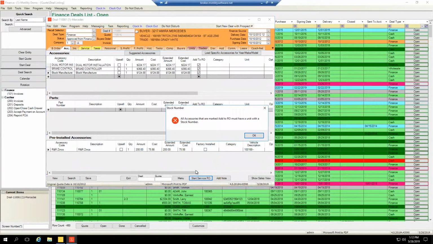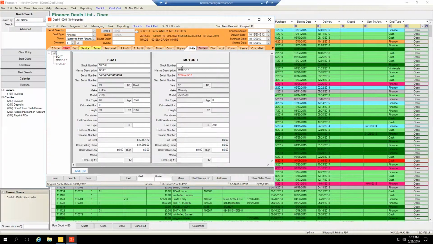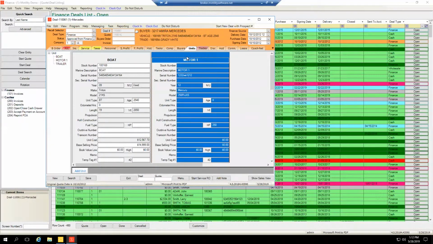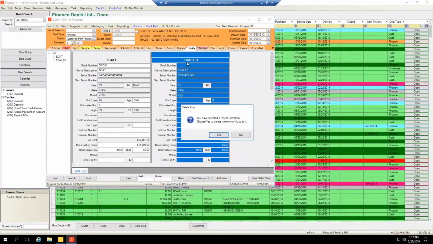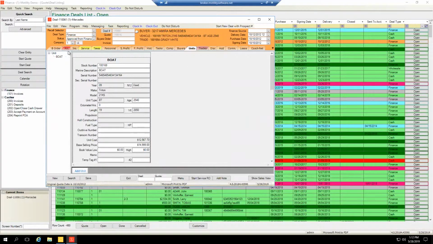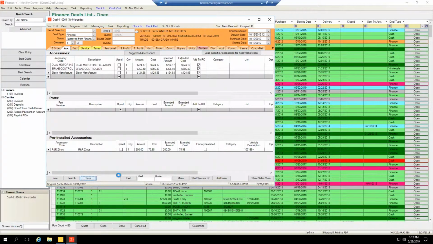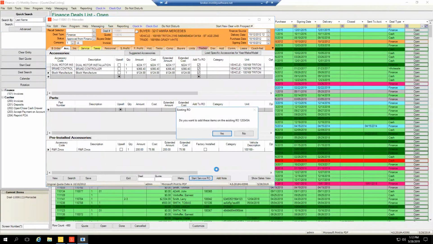It says I must have a unit up with a stock number, and we do have one, but for some reason this is telling me that the unit is, I'm going to get rid of this one just for this deal, and this is our test environment, so that's what it's letting me know, that these aren't coming from our system. So I'm going to hit save, and then I'm going to hit Start Service RO again.